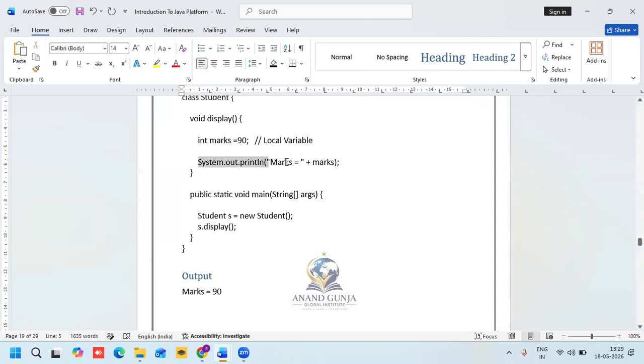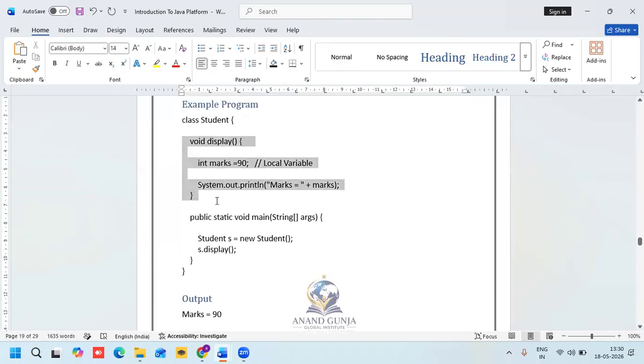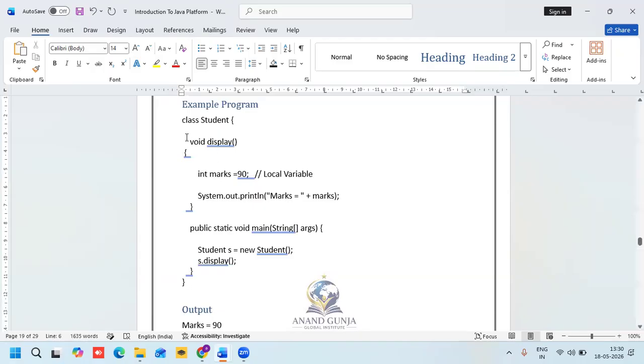This is a printing statement. If I want to display something on my console, if I want to see output on my command prompt, I should use System.out.println. Not only command prompt, if you want to see some text, it can be displayed. We need to write System.out.println. This is the method. Method starting from here and ending there. Got it?